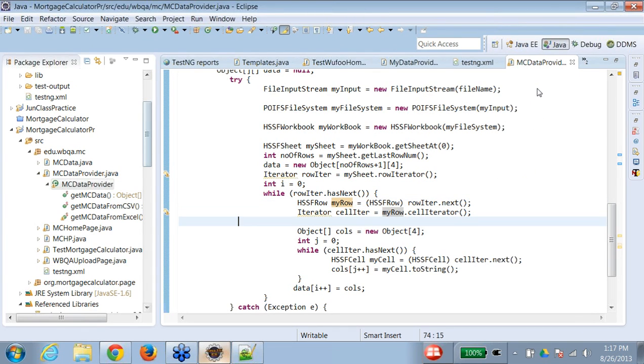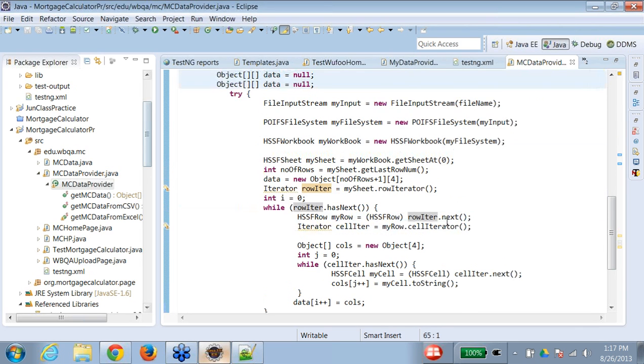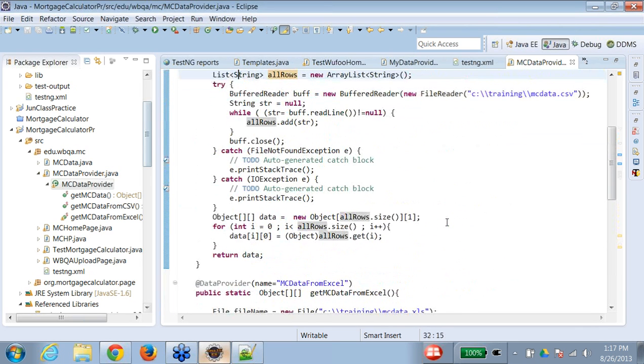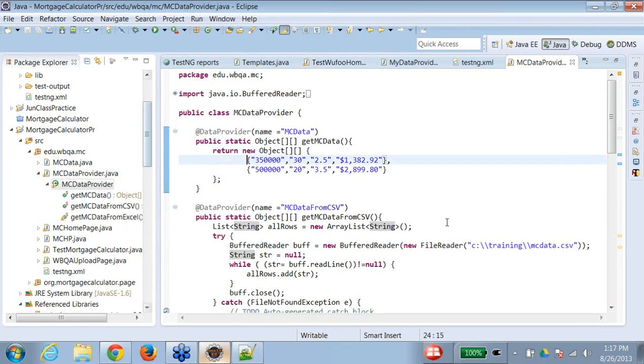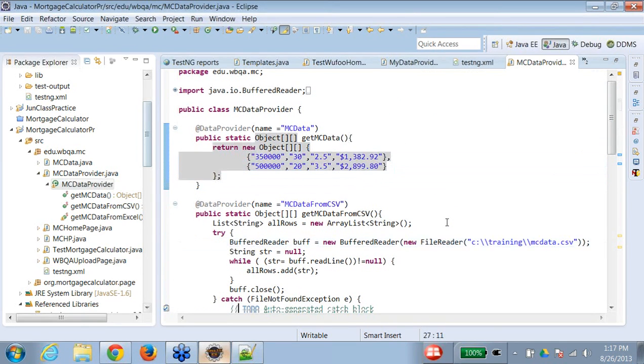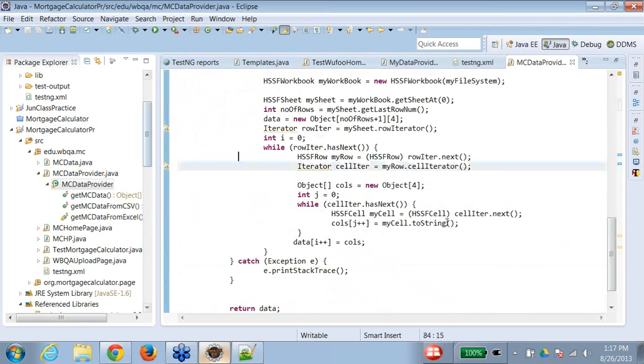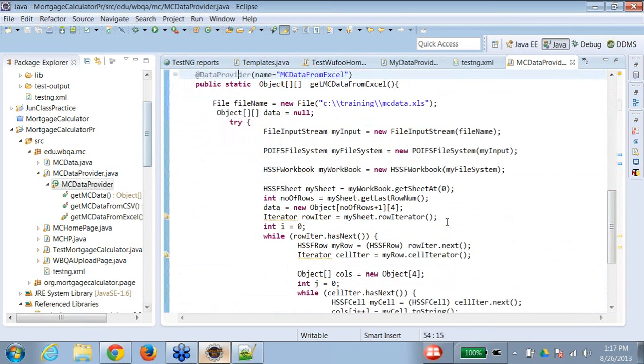So this is from when you are trying to input any data into the form. I'm trying to relate it to the project. Here I'm hard coding it, right? So instead of hard coding it, if you want to read the data from an Excel sheet.